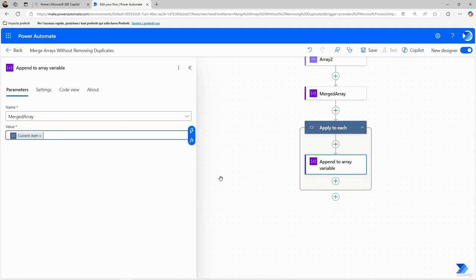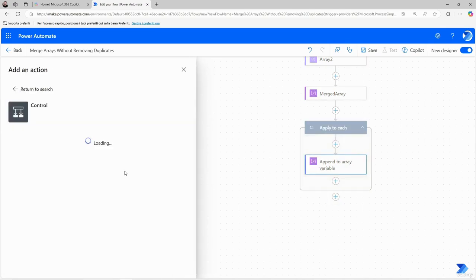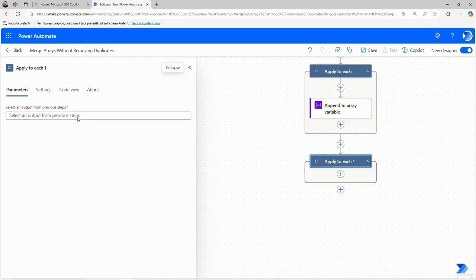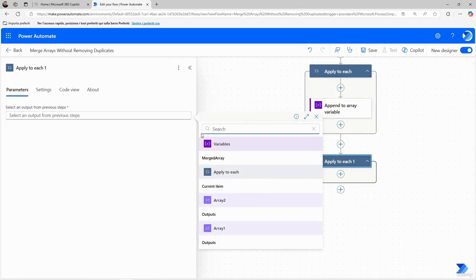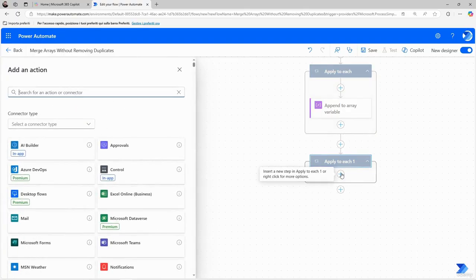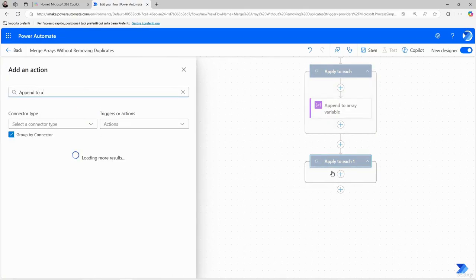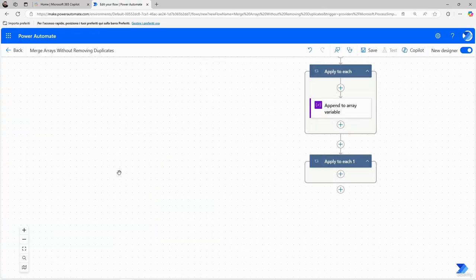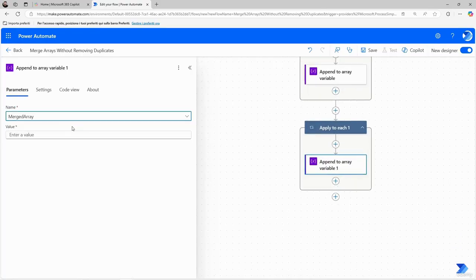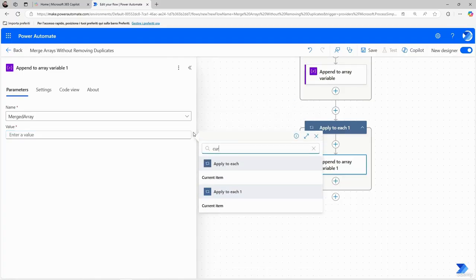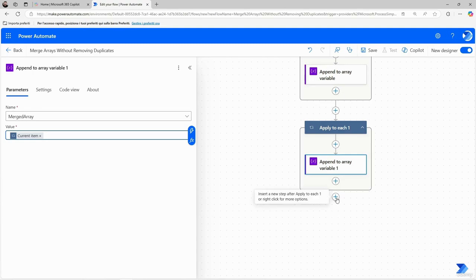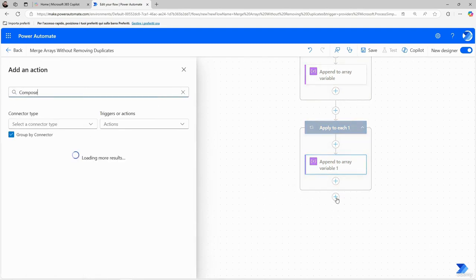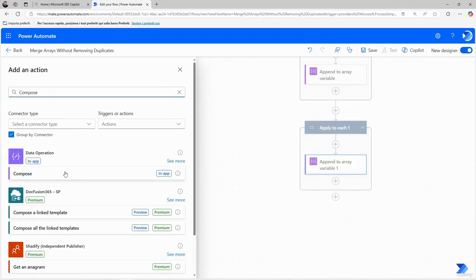Once Array 1 has been added to merged array, the next step is to merge Array 2. To do this, we will repeat the same process with Array 2. Add another Apply to Each action, and set the Select an Output from Previous Steps field to the output of Array 2, the second Compose action. Within this loop, add another Append to Array Variable action, which will append each item from Array 2 to the merged array. At this point, merged array will contain all the elements from both arrays, including the exact same objects from Array 2, since it is a copy of Array 1.